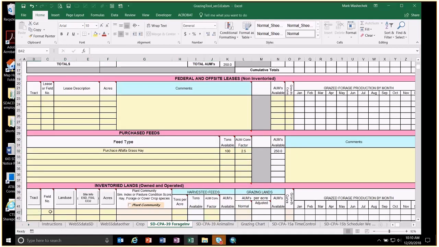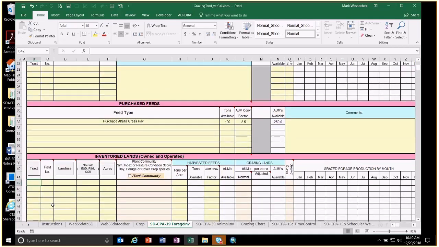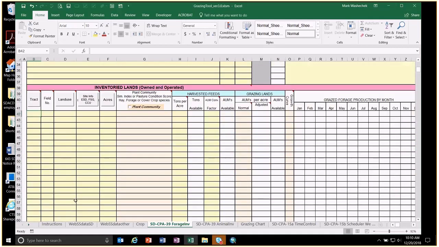All right. So I'm going to drop down to the inventoried lands, owned and operated. Okay, so this thing you can just fill it out manually, and that's one of the best things about this grazing tool, the different ways you can use this. You can just simply type in, I got tract 20, I got field 1, I can type in a land use, it doesn't matter what you say.